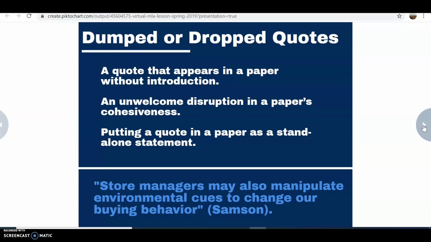So you guys have done paper 2 by now, and you've used that Postman and Sampson article. If I were just to put in a dump quote from Sampson, I would just have this store manager quote standing on its own. There'd be nothing explaining it beforehand. Okay, and I just have Sampson in there.